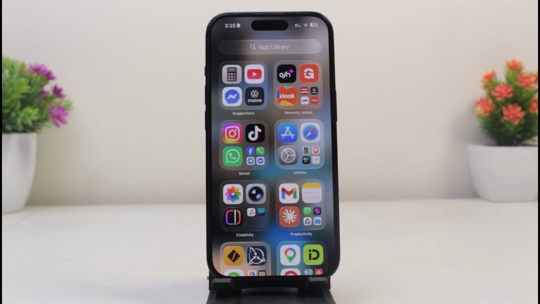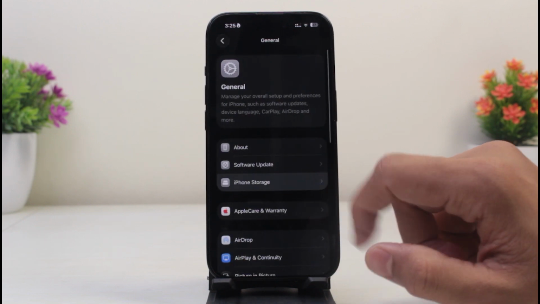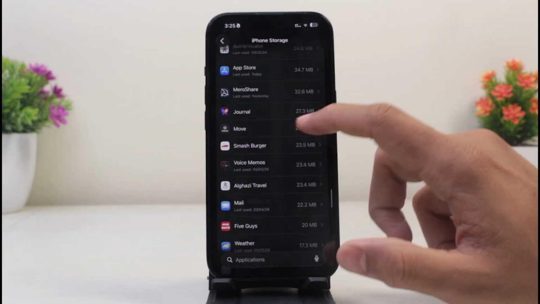However, if you're facing any other kinds of problem while logging into your account, you can simply go to your settings, tap on General and tap on iPhone Storage. Here you want to scroll down and navigate yourself to the Move application. Here's the app we're looking for.